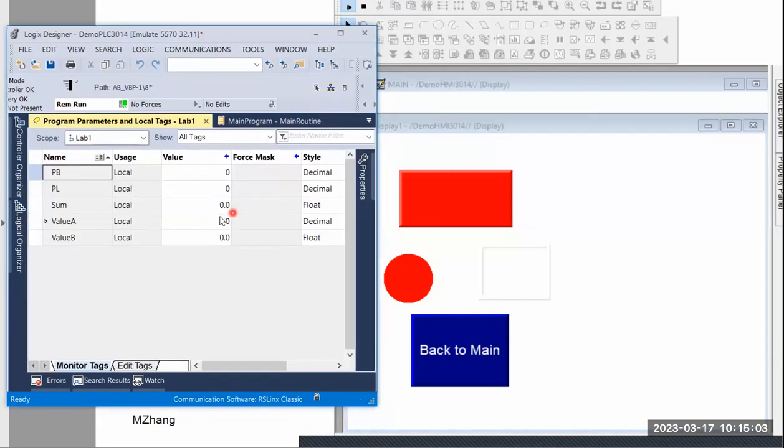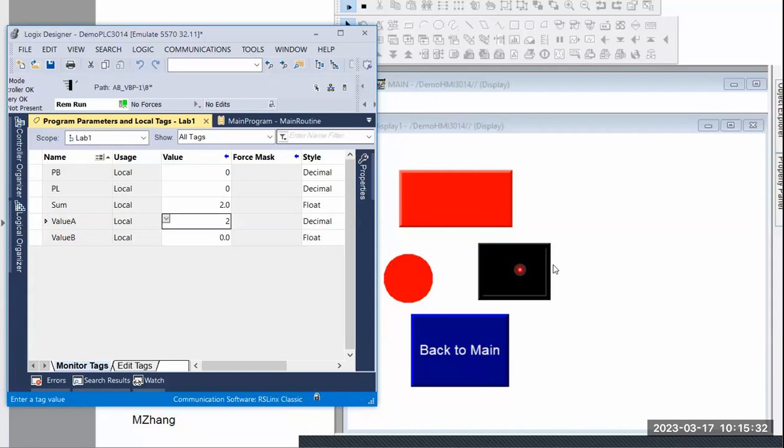Now I can start to change the value, right? For example, if I change it to value 1, it's supposed to be red color. You can see here, red color. So far, nothing different from the pilot light. But now with a double integer, I can set value 2, and with value 2 you can see it changes color to black. So that's the function of the multi-state indicator.